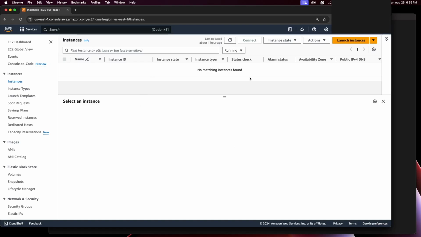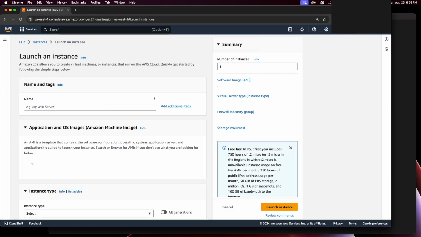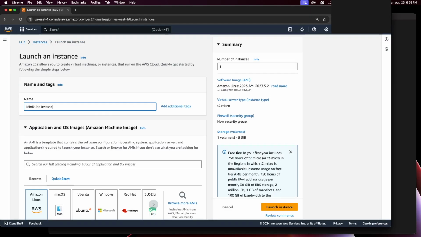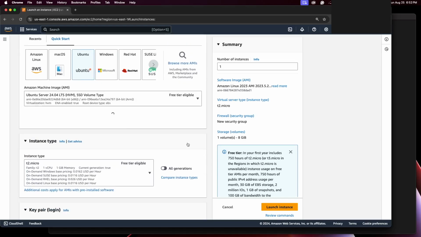Now in this video, you're gonna look at how to create a Minikube Kubernetes cluster and configure kubectl. So I'm gonna create an EC2 instance, which is Ubuntu, and then we will use that to set up our Minikube Kubernetes cluster. I'll call it Minikube instance, Ubuntu 24.